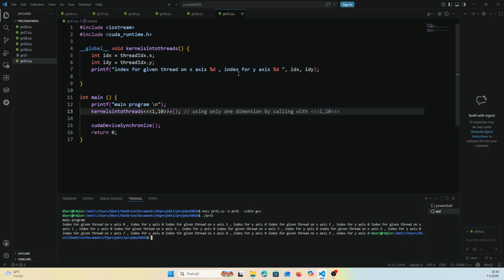I didn't put here turning into another row. So we have index thread x by x-axis 0 and y-axis 0. Then we have x-axis 1, and then still y-axis 0. So it is one dimensional. So this one stays 0.